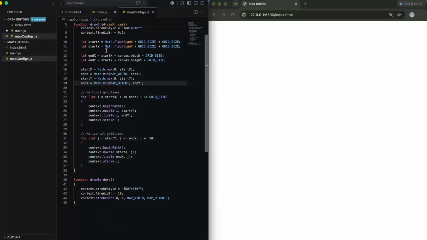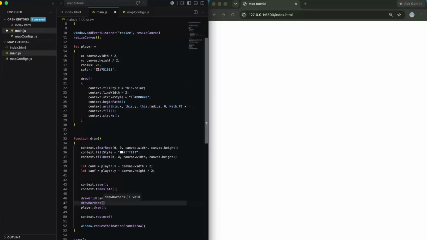What did I name it? Draw borders, yeah, draw borders. And we're just gonna call it because it has no parameters. We don't have to pass anything in it.